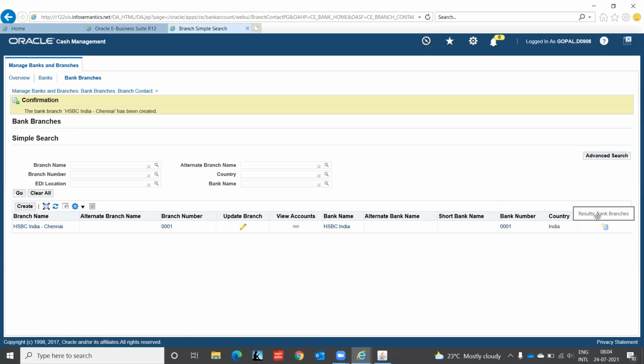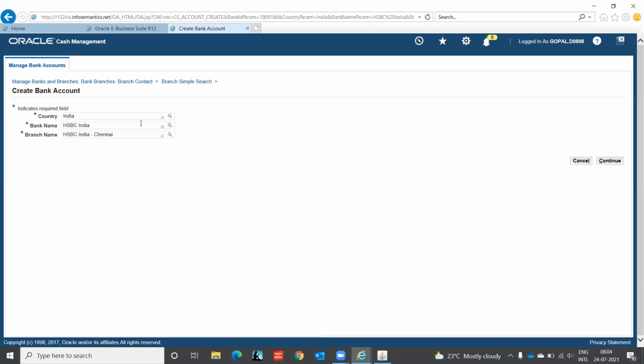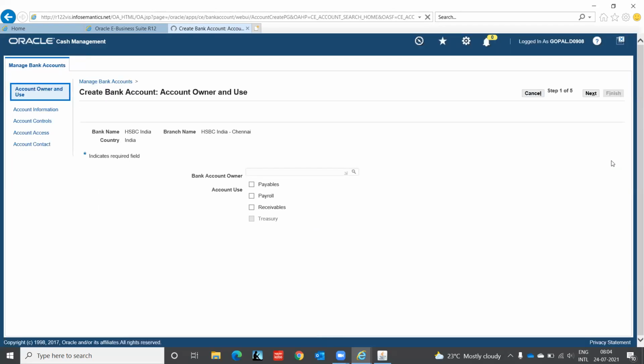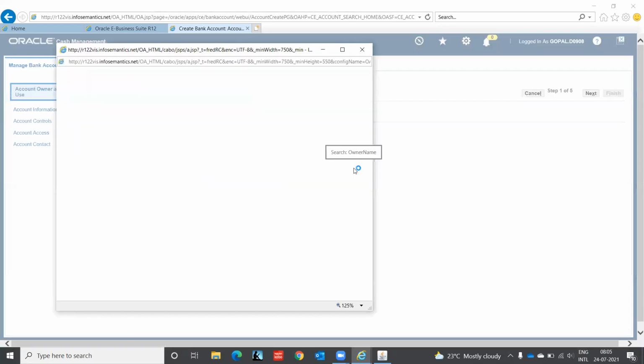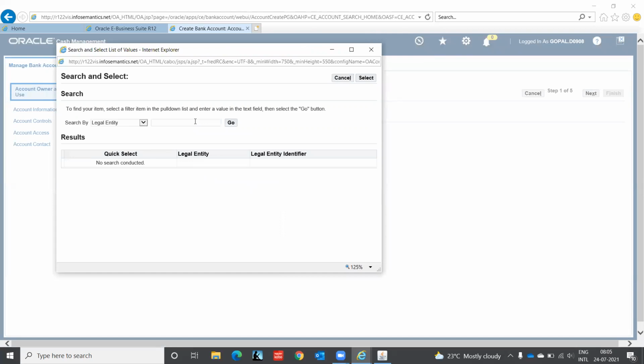Now we'll create the bank account. Okay, HSBC India Chennai account, Chennai branch. Click on continue. So here it is. The very first thing is the bank account owner. Bank account owner is your legal entity.